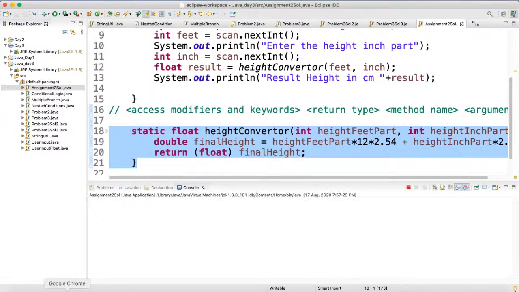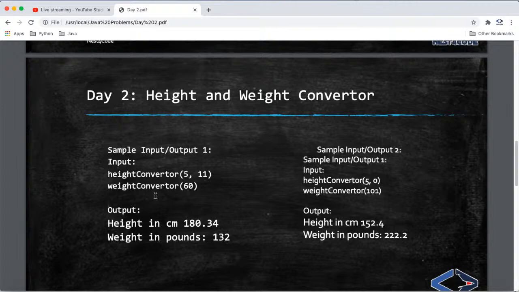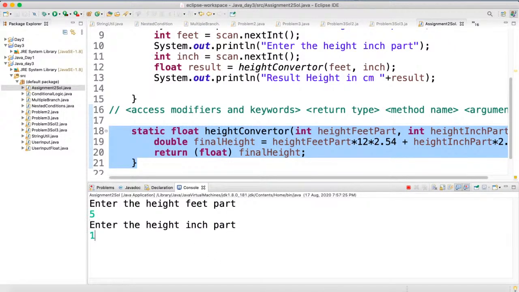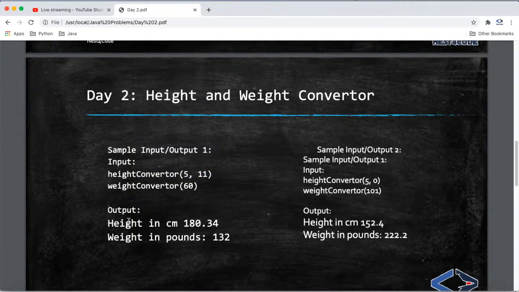And once we have written it, we can just try out with some test cases, right? Okay, so test cases say 5, 1. Okay, we can call this directly, or here we are taking the input, so we can go with input also. If you have done it with directly defining the variable, that's also fine. I just wanted to show you the other way of taking the input. So if you are saying 511, it should come as 180.34, right? So this is coming as expected. Similarly, you can write the weight part also.